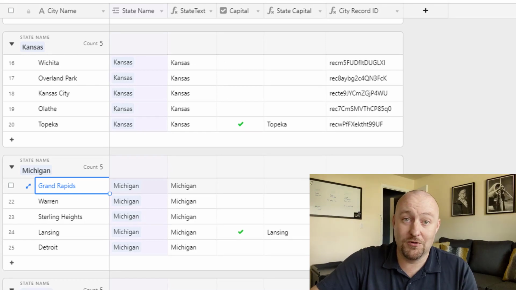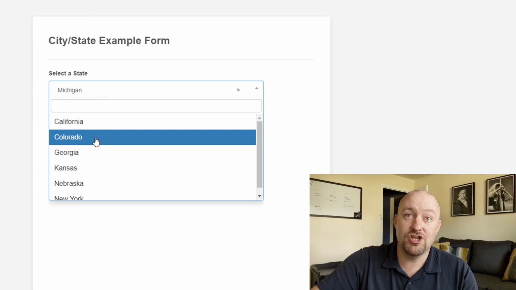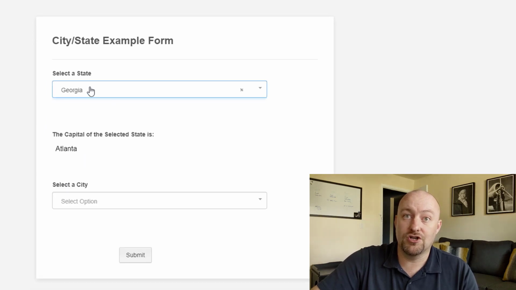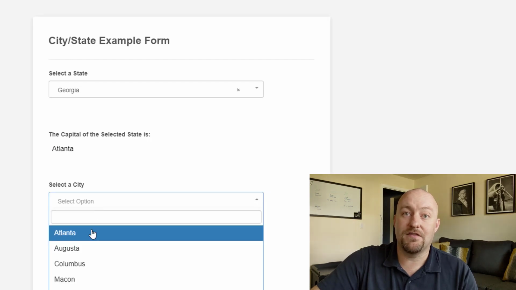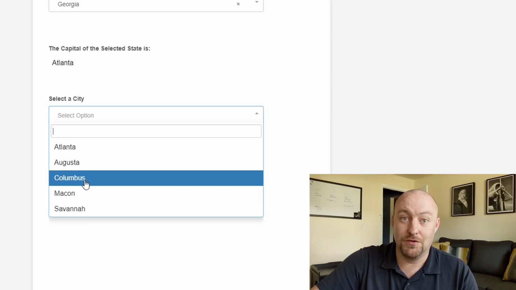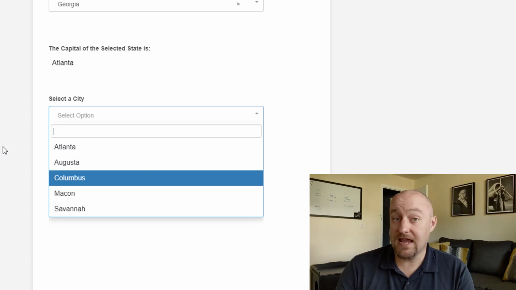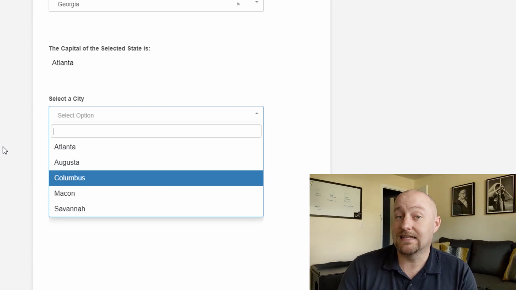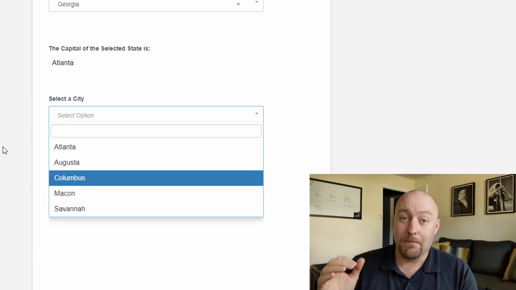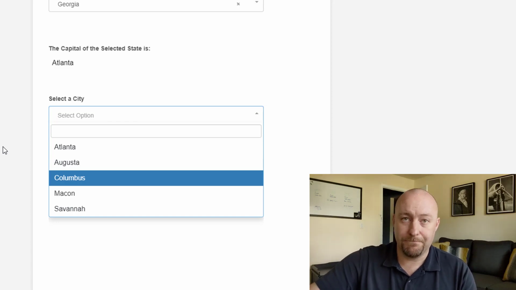So that's a very cool use case that we can get into here. You'll notice that if I change the state, let's say I change it to Georgia, automatically this updates to Atlanta being the capital, and then I'm going to see the cities that relate to Georgia. Okay, that is pretty cool. Setting all this up takes a little bit of work, and I'm going to go into detail on how to get it done, but first and foremost, I wanted to showcase the awesome thing that we can create, right?